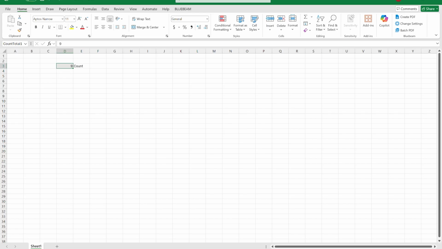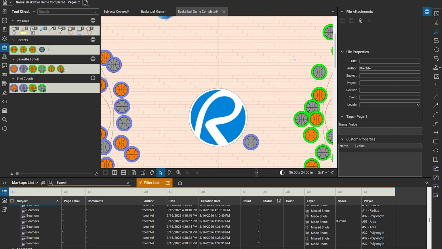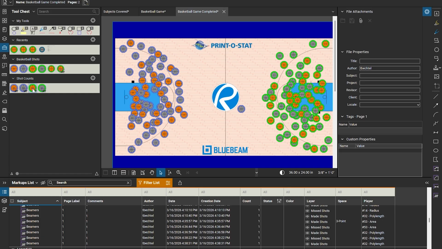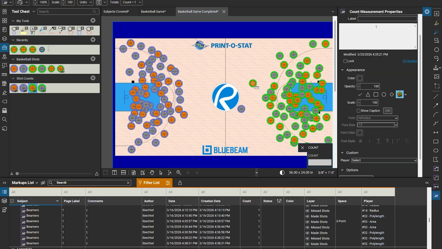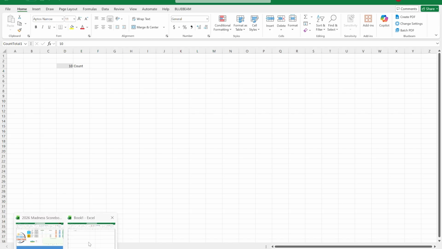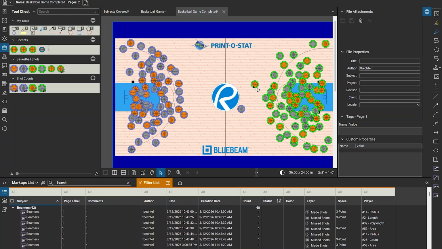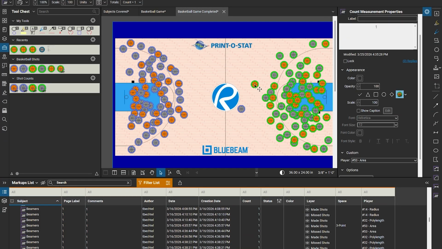If I were to go back into Bluebeam here and add another 3-pointer made by the beamers, now instead of 9, like it said a second ago, if I come back to Excel, it's updated to 10. It's a live count back and forth. And I actually am going to go delete that extra one.